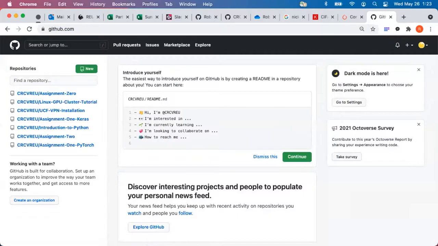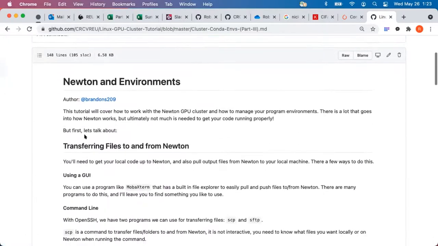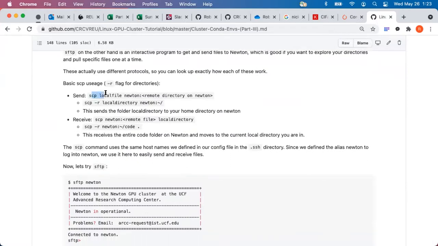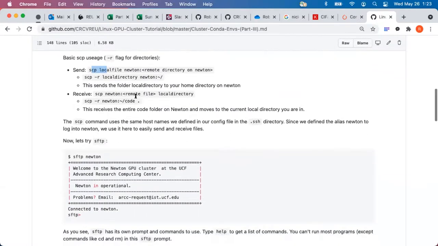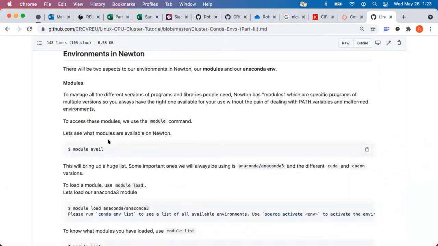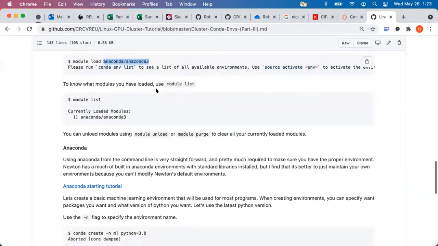you use sudo in front of conda create. So instead of just typing conda create dash n, the name of your environment, Python, I go, okay, look, cluster conda environments, Newton and environments. He talks to you about SCP and how to do it. He talks to you about environments in Newton. Module avail, module load. It's even the correct names that are on there already.